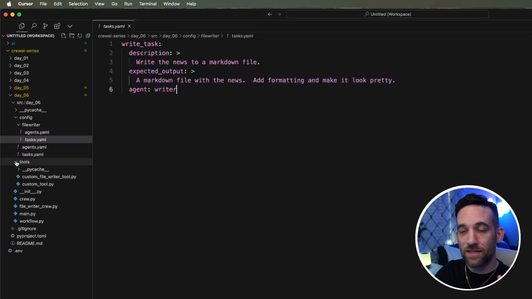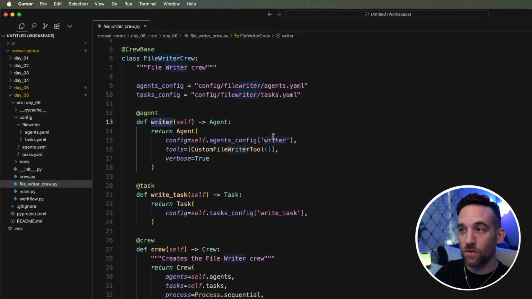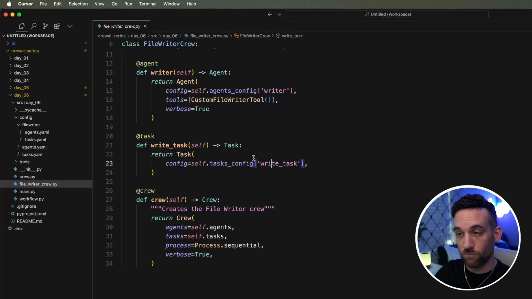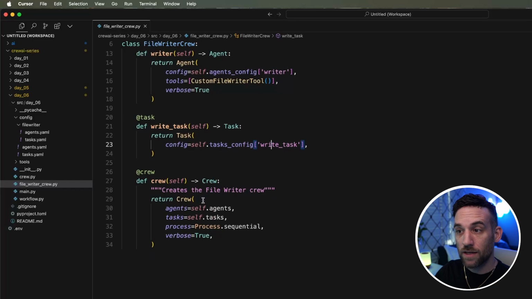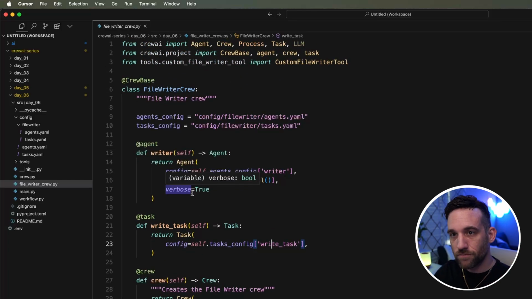And then the next thing is, let's go back to the FileWriter crew. Here we have to import the custom writer tool. We have the writer agent, so we get the writer agent name and all the properties from the YAML file. We want it to use the custom writer tool. And then the write task just gets the write task from the task YAML property. And then we create the crew. And then we're almost done.